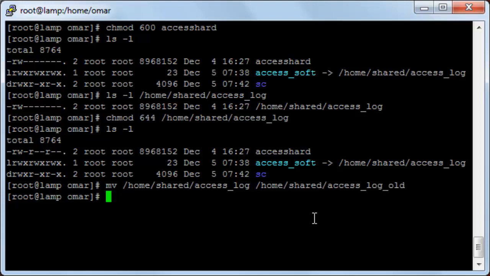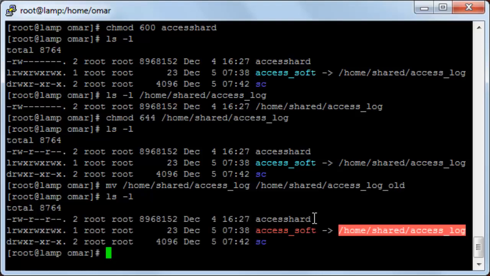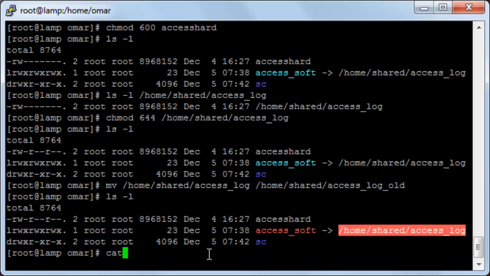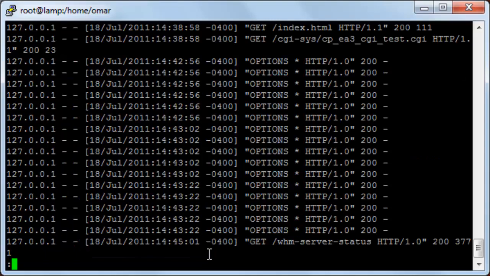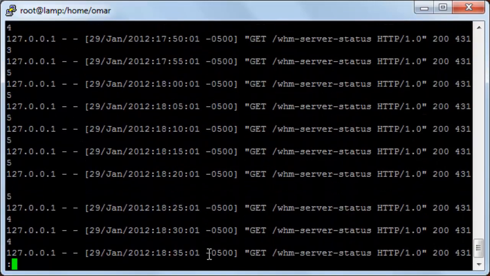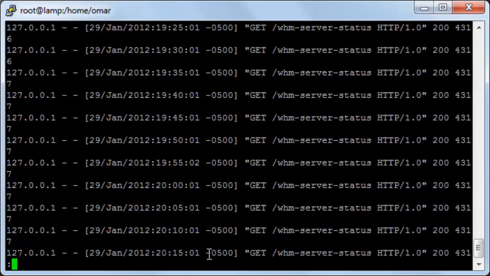Now let's see what will happen when I check the shortcuts. As you see, the symbolic link did not work, but if I try to access the hard link, it will work normally. I will try to display it with cat. And here you go, it displayed all of the contents of the file normally without any problems.